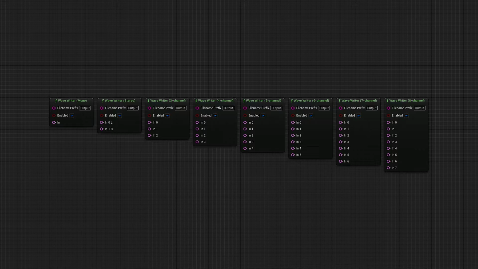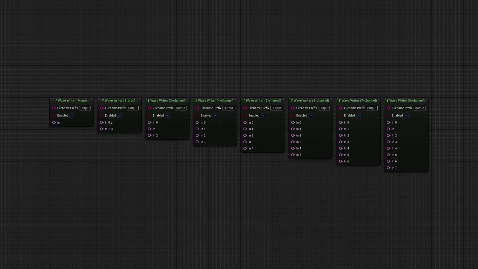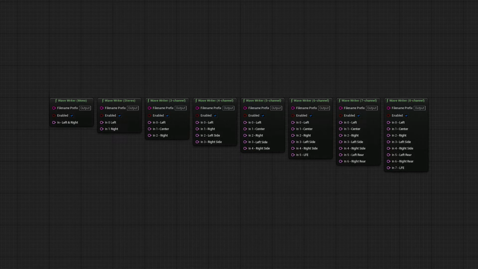As you can see, we have audio inputs ranging from mono all the way up to 8 inputs. And yes, the files that will be saved are actually single, multi-channel, 24-bit, 48K WAV files. I'll include an overlay on the screen to show what inputs correspond with which speaker channels.